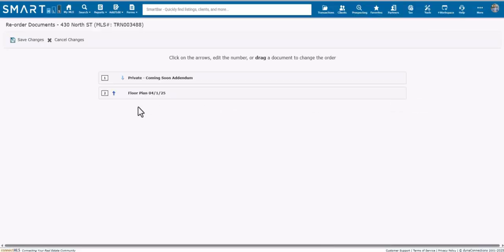So if you click on, and just like we did with the bedrooms, you can use the number. If you want 1 to be 2, 2 to be 1, you can use the little arrows, or you can drag and drop. Again, just remember to hit save in the upper left, and you're all set to go.